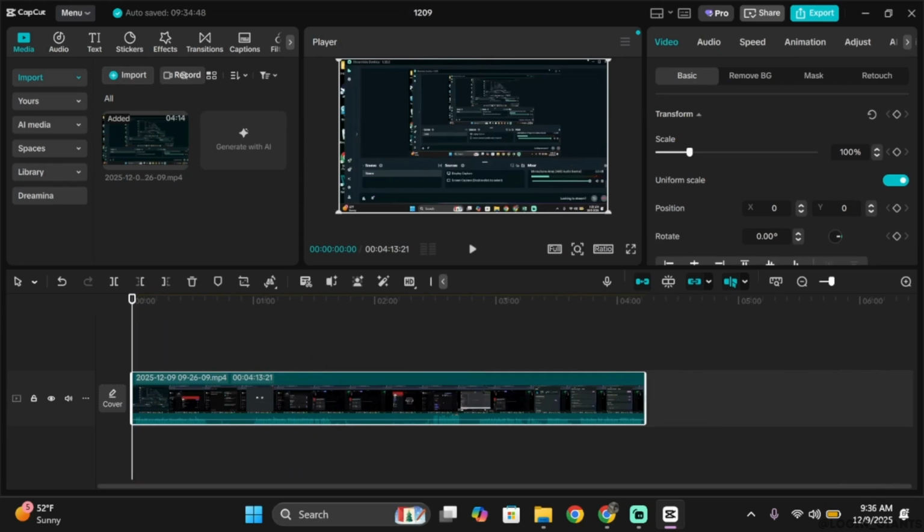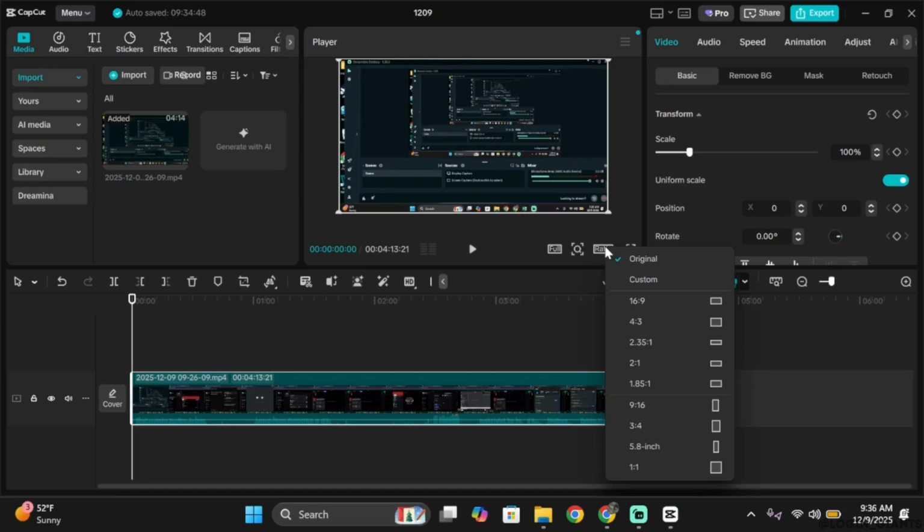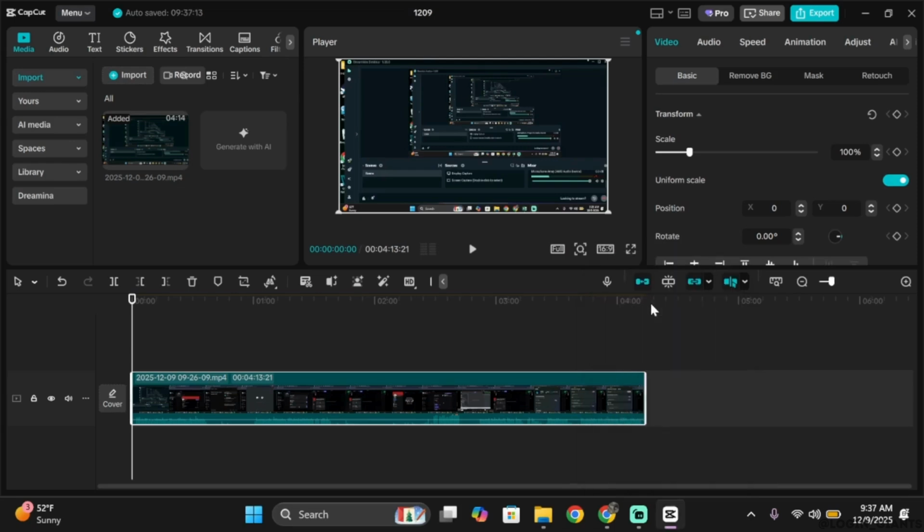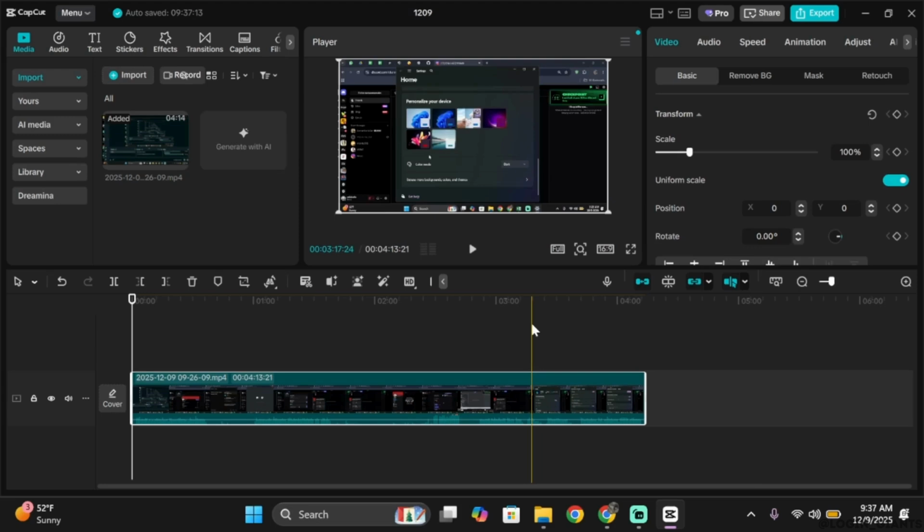So to change it, all you have to do is simply tap on this ratio button. And you will see a list of aspect ratio options appear on your screen. There is also a custom option if you want a specific size. For example, I'm going to go ahead and simply choose this one, which is one of the most common ones. Tap onto it and then CapCut will update the project instantly.